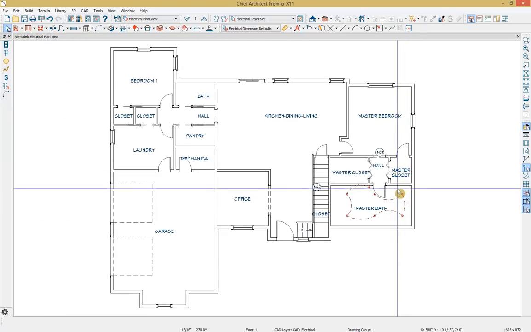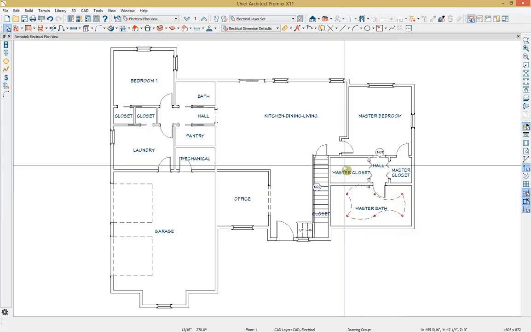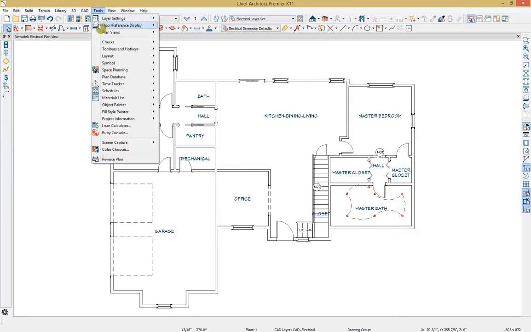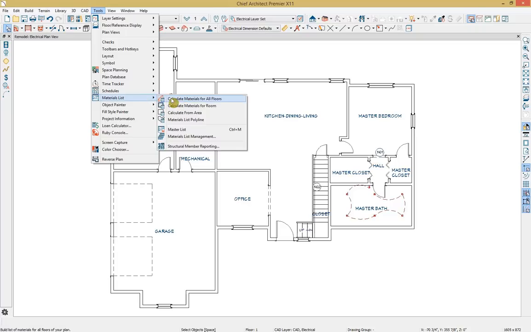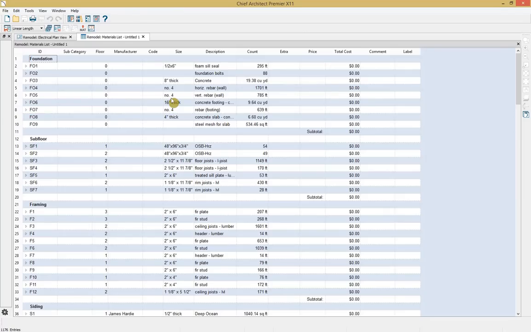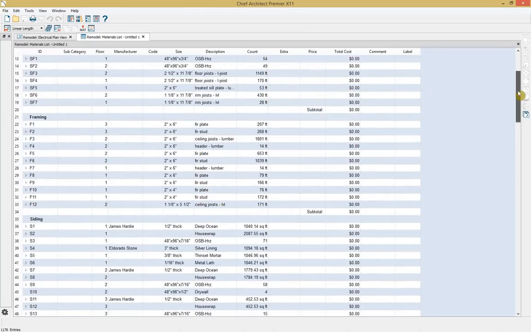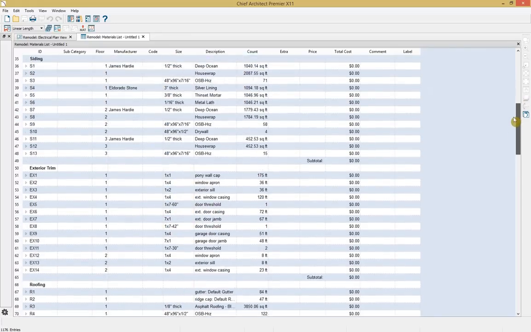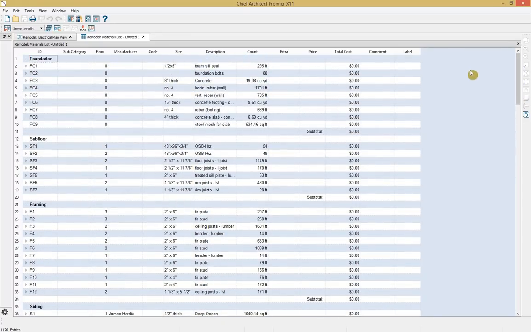So next, let's take a look at our materials list. So to view a materials list, go to Tools, Materials List, Calculate Materials for all floors. So here we have our materials list displayed of everything that we're using in the plan. And remember, at the very beginning we used our layer options to specify certain layers will display on our materials list and certain layers will not. So remember, the existing walls, windows, and doors we put on layers for existing and unincluded those in the materials list, so those items are not appearing here.